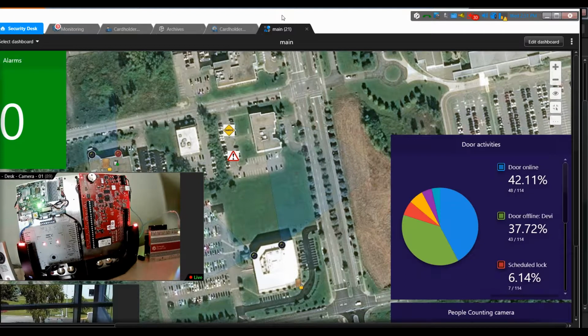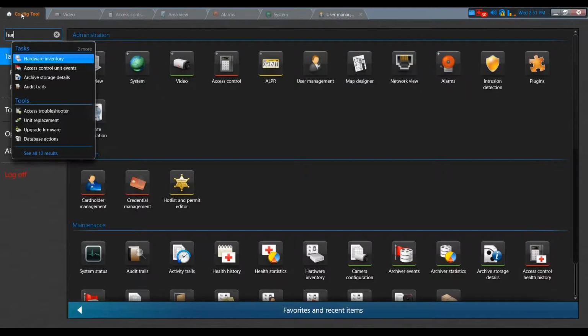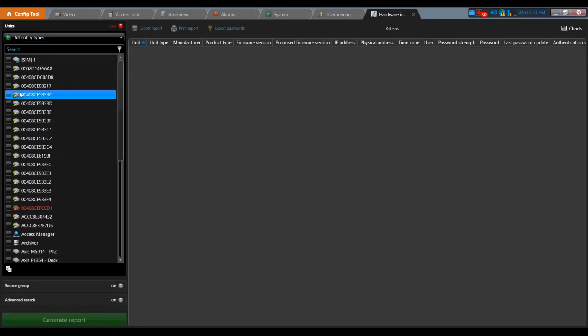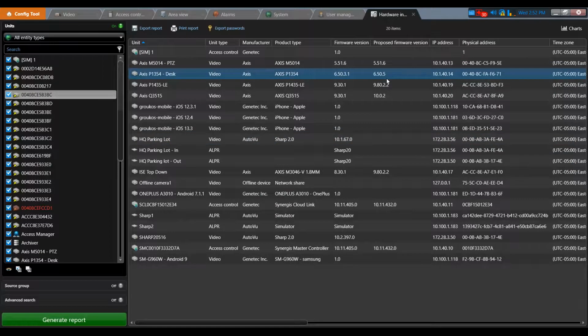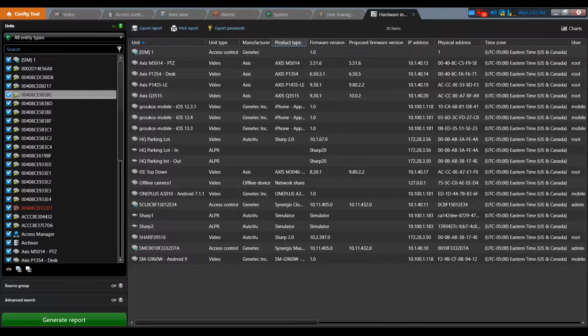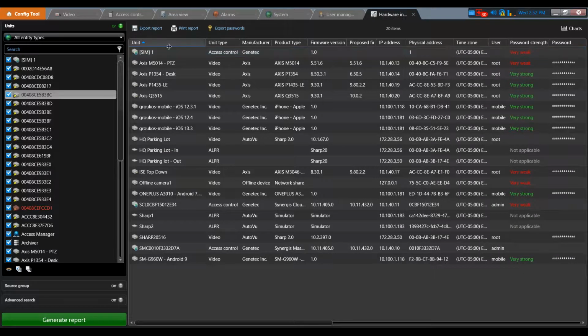It usually took going to the camera interface before, so you had to load the camera interface, go to the IP address of the camera, and then change that. But now we can do it from here. And you can see it on the hardware inventory report. So if you go to the hardware inventory report and choose the camera units, video units, select them all and run a report, you see all the cameras, the IP addresses and the firmware, but you can also see the passwords.